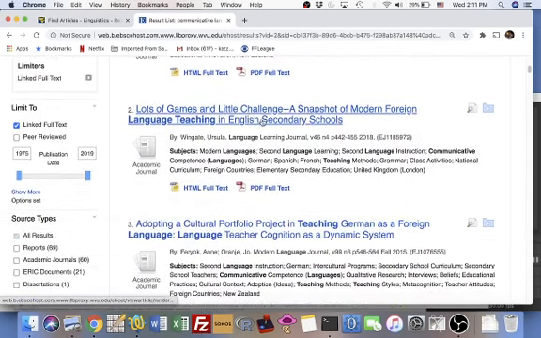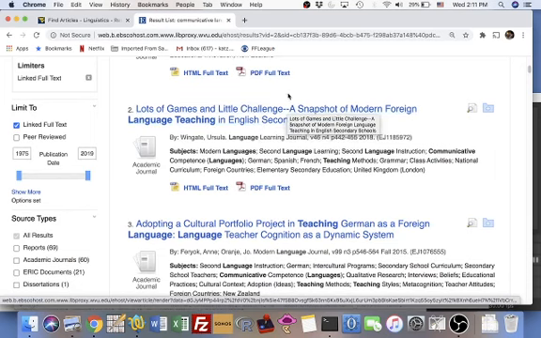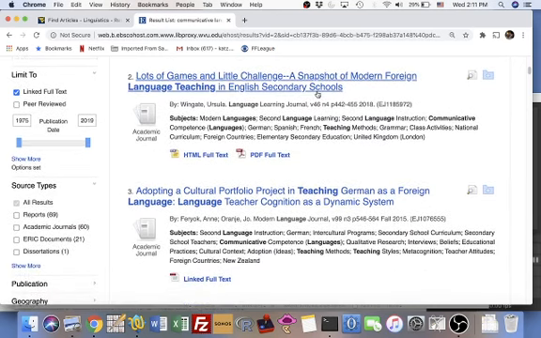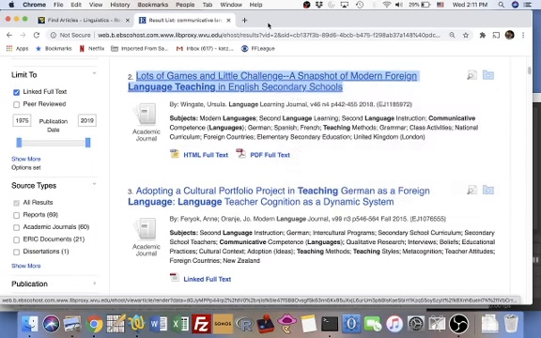Lots of games and little challenge. A snapshot of modern foreign language teaching in English secondary schools. Sounds like they're not big fans of that model. And I think this one is going to be probably an overview paper, if I had to guess, based on that title.